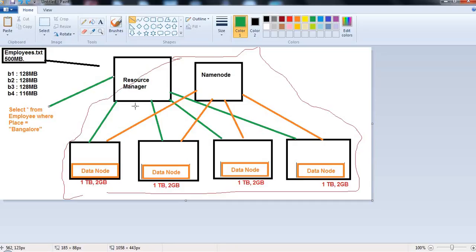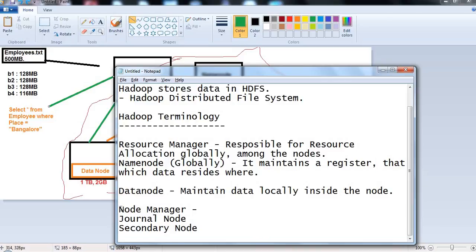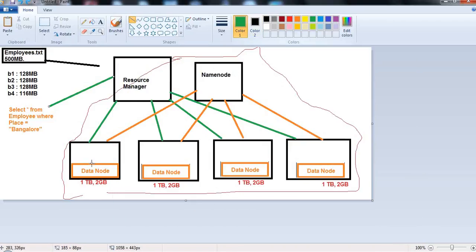Okay, now you send this job, resource manager took it. What will happen? It will give it to the slave node. Now who is responsible for execution of this job inside this node? That is your node manager. Local execution. Okay.